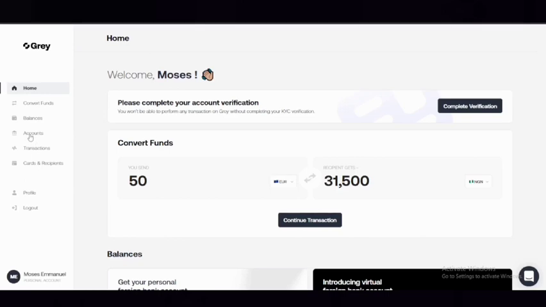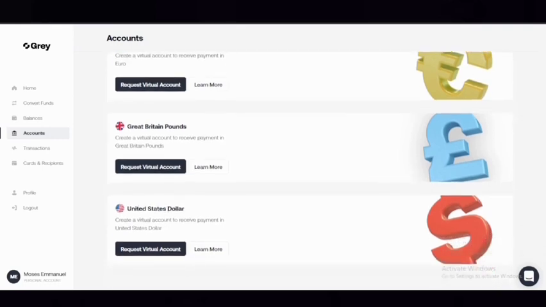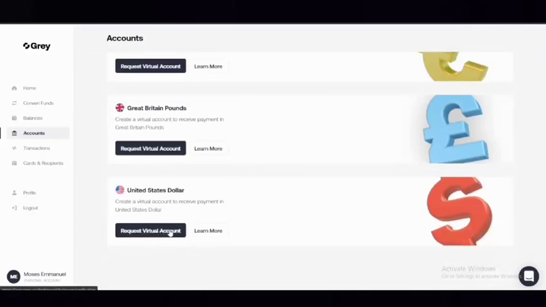And then the next thing you want to do is come over to accounts, and you see Euro, Great Britain pounds and United States dollars. Once you've done all the necessary verification, just click on request virtual account. When you do that, they're going to ask you to submit proof of address. That's when you submit your utility bill or account statement, any of those documents that prove your address, and then request virtual accounts for each of these currencies.